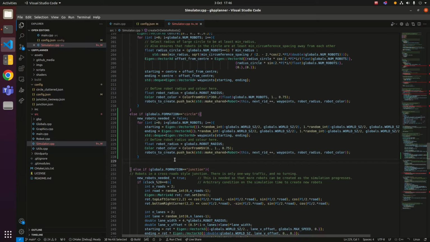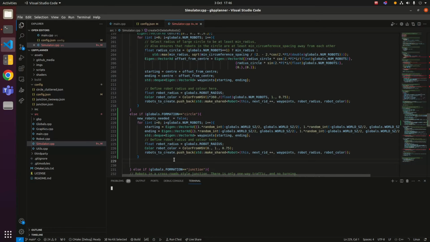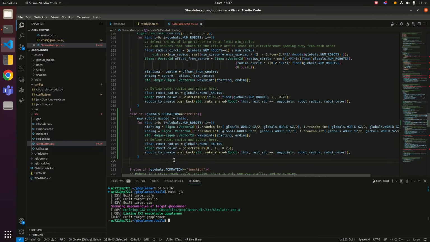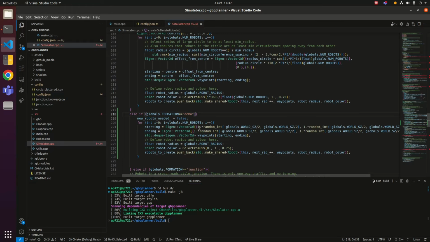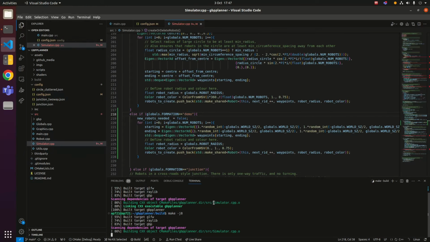That's it. Okay, so I know I explained a lot, but you can actually do this a lot quicker than that. So I've just opened up the terminal in here. I'm going to cd into the build directory and make again. Fingers crossed, it should all work fine. And yeah, now I'm just going to, oh, one thing we did forget was change this circle to demo, because we've just created that. Now remember, the default loads config.json, and so in my config.json I've selected my formation to be demo as well. Just need to make it again, and then we can just run it by ./GBP Planner.